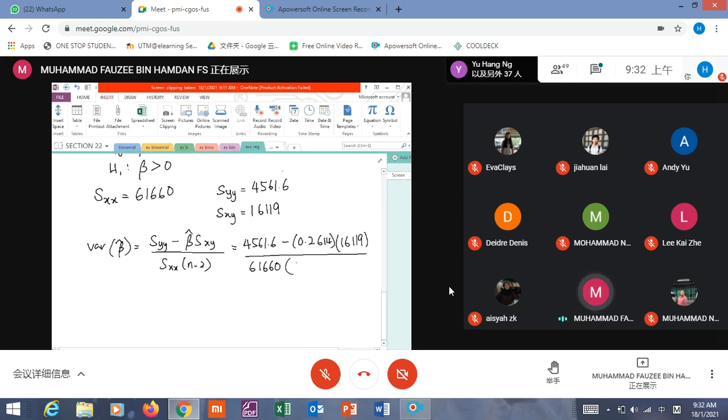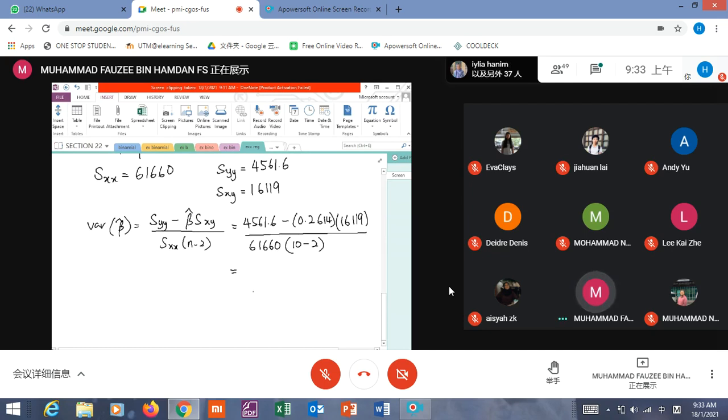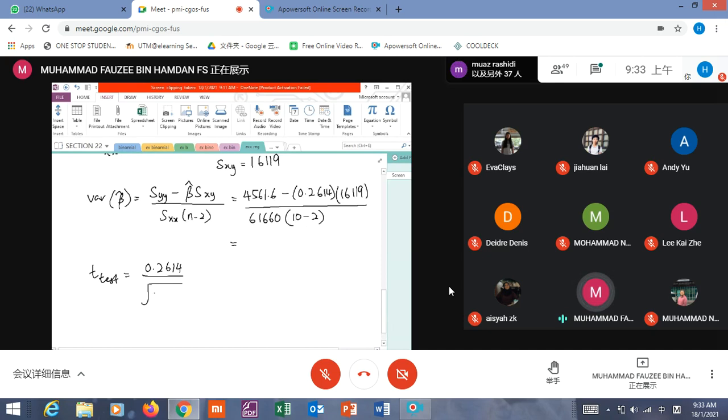Dah, siap semua? Ada soalan? Hari ni tak ramai, 48 orang je. Variant beta hat ni berapa nilai dia? Muiz. Variant beta hat. Berapa nilai dia? Can somebody give me the variant beta hat? Okay.